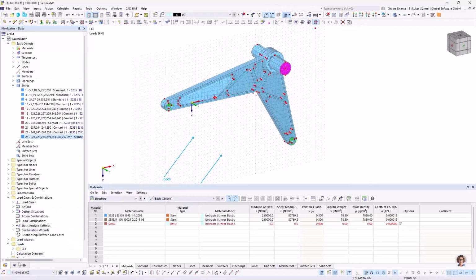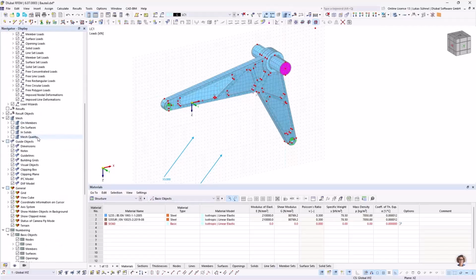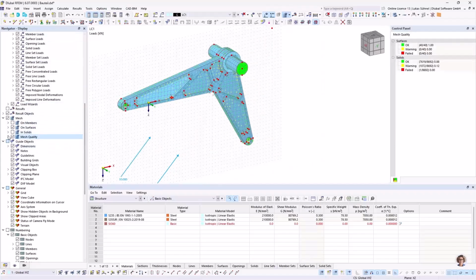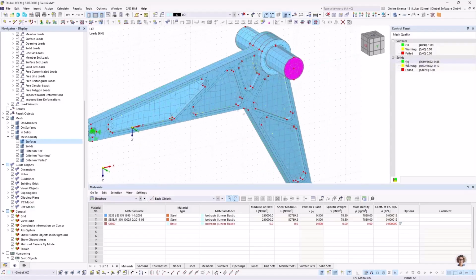There's also another way how you can check if the quality of the mesh is good or not. At least it could be one feature that helps you with the decision or with checking if the mesh is okay or not, and it's called mesh quality. It's in the display navigator. We can select it and maybe show it only for solids, not for surfaces. And then we get a little statistics on the right hand side.